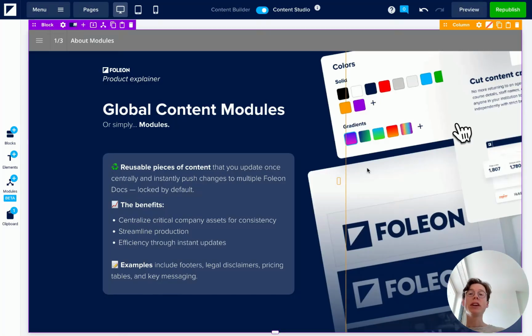Hey everyone, in this video I'll quickly demo global content modules, or simply modules. They are reusable pieces of content that you update once centrally and then instantly push those changes to all the Foleon docs where you've used that module. So you can see it as linked content or synced content.